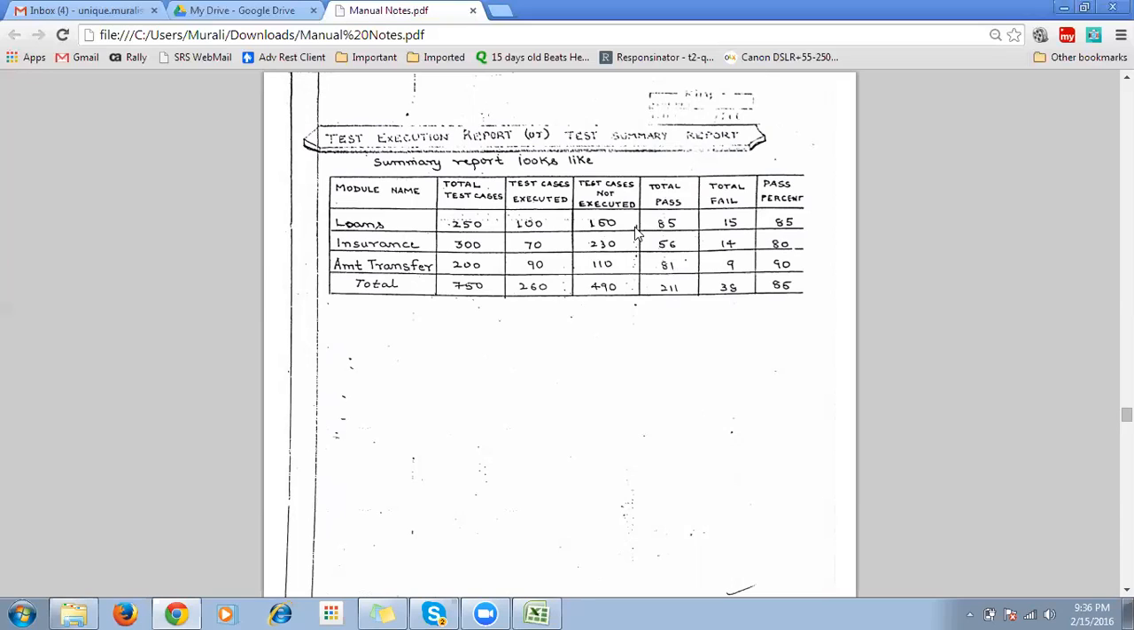What does total pass mean? Right now we executed 100 test cases, and of those 85 have passed. Then we check how many failures are there.